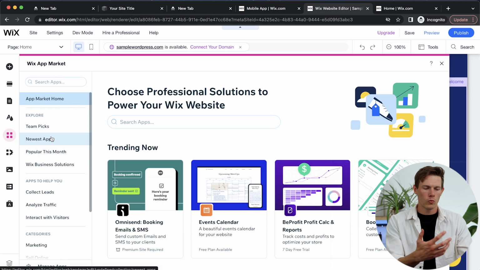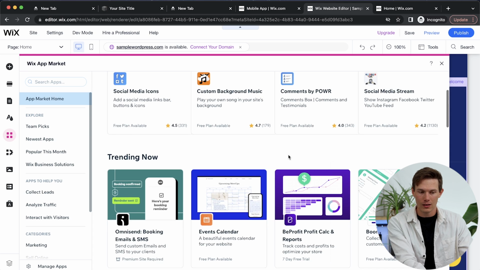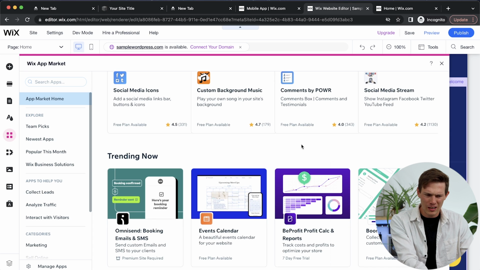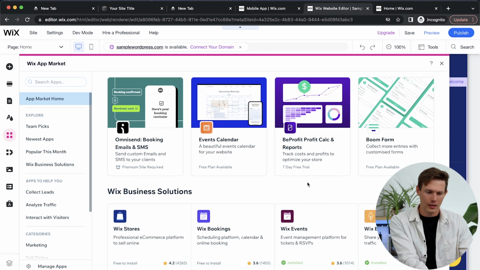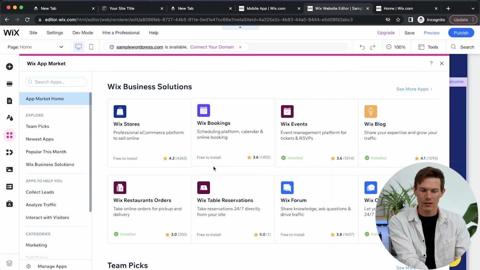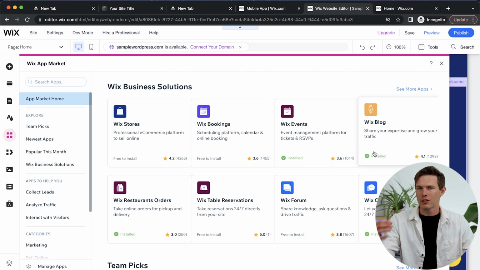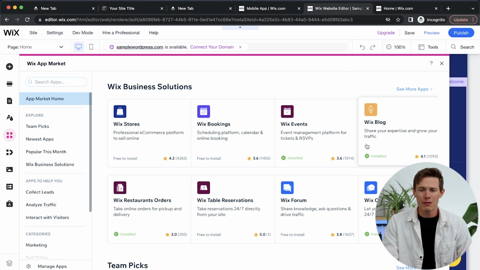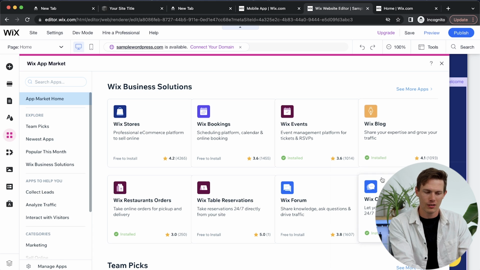So to show you guys on Wix, you can go to the app market and they have a ton of different things, like social media icons, custom background music. You can go down and have different things like an events calendar, profit tracking. You can go down and have different forms. And of course, Wix has a lot as well. Like I said, like Wix bookings, stores, events, blog, like all these different things that can add massive things into your website. And the benefit of being made by Wix is that you can essentially guarantee they're going to work seamlessly here and be so easy to use, just like the rest of Wix.